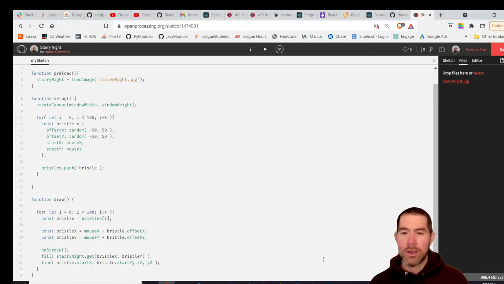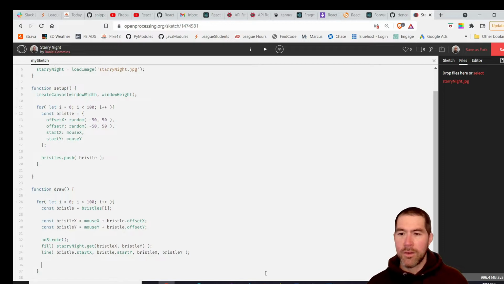The first start location, bristle dot start x, the new property I added to my object, dot start y. And what's the end location? The end location is going to be bristle x and bristle y. Over here, bristle x, make this bristle y. After I draw the line, I want to make sure that I update start x and start y on my bristle object. So what I have to do is say bristle.startx equals bristle x.